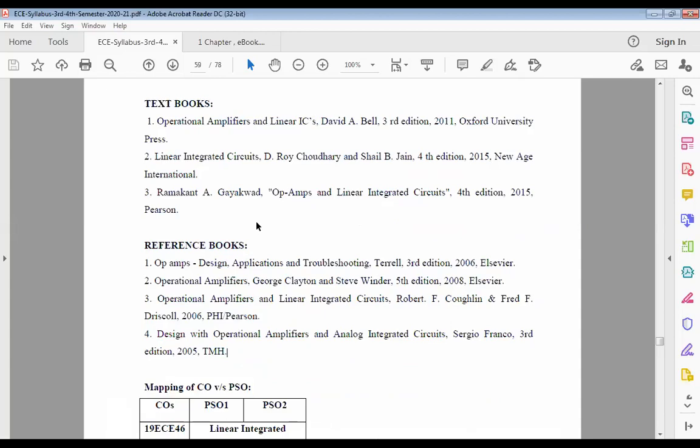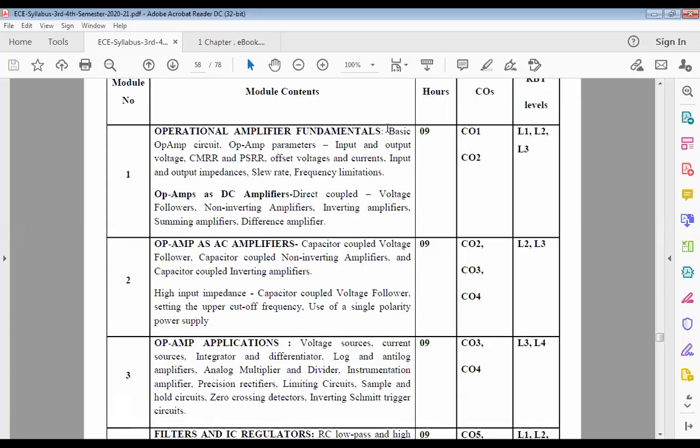Now we will just look at the basics. Okay, I will just run through the basics of op-amp. The first topic that I'll be starting is the basic op-amp circuit. What does an op-amp involve, and what are the properties of an op-amp? Why do we call it an op-amp? So these we will be looking into.